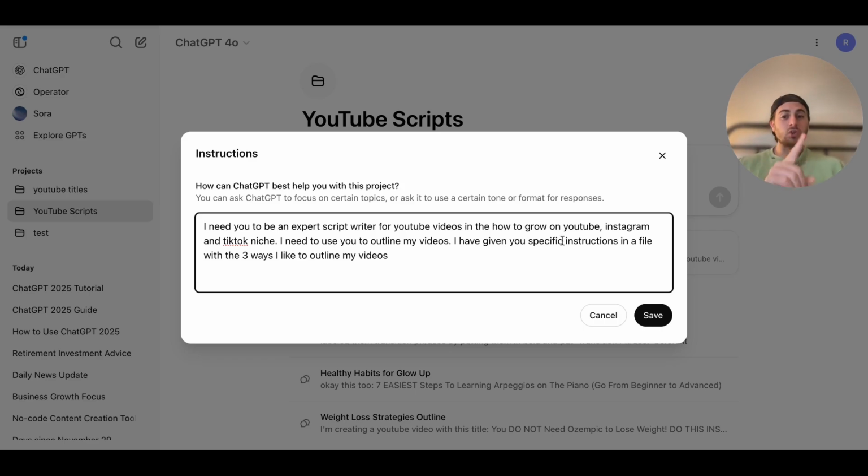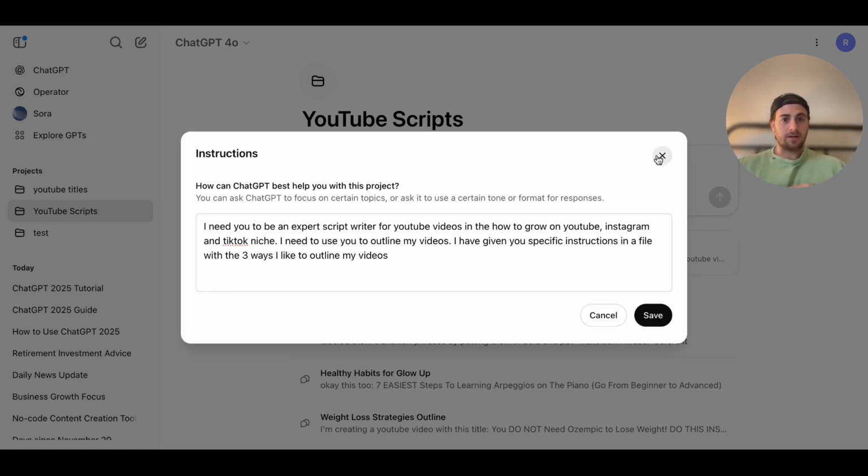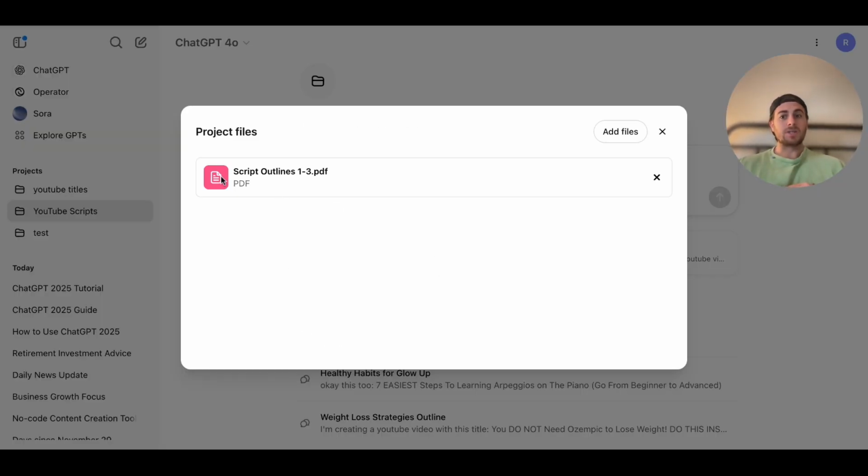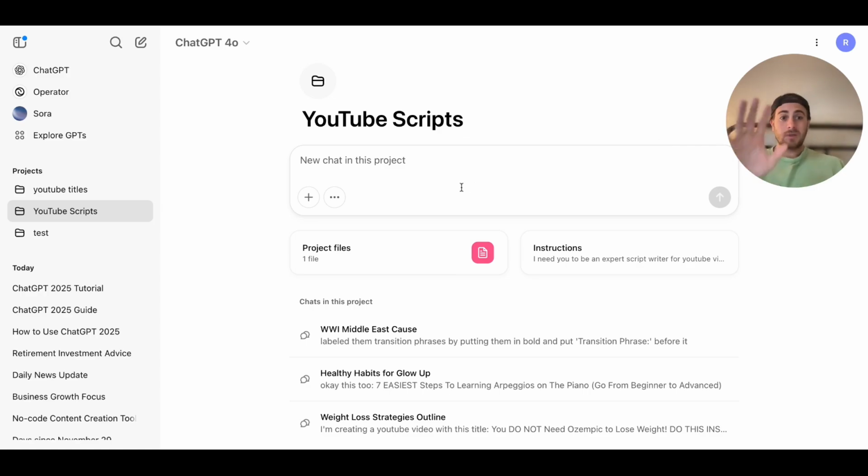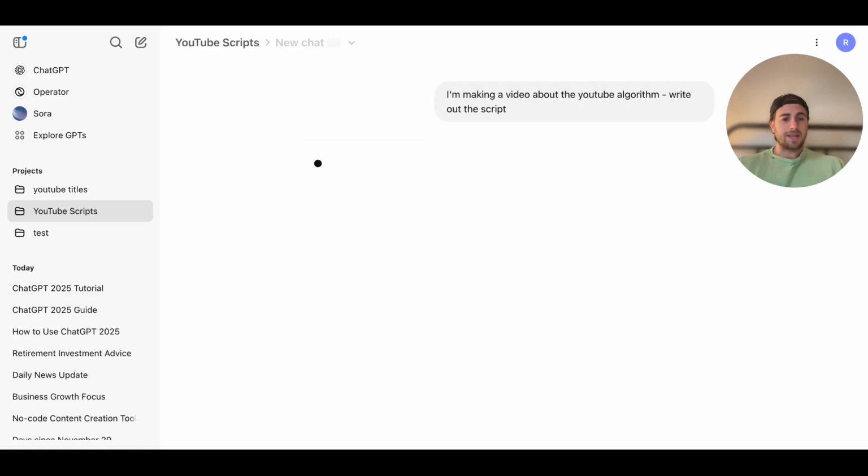I've given you specific instructions in a file with the 3 ways that I like to outline my videos. And what I did here was I uploaded a PDF right here that actually outlines how I like to write my videos. Now ChatGPT knows exactly what to do. All I literally have to do now is say, I'm making a video about the YouTube algorithm, write out the script, and guess what this does?